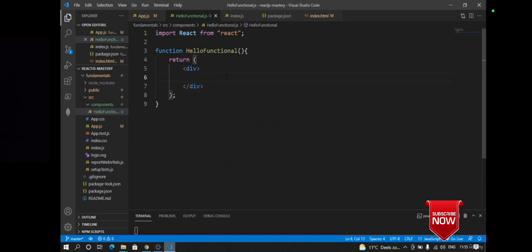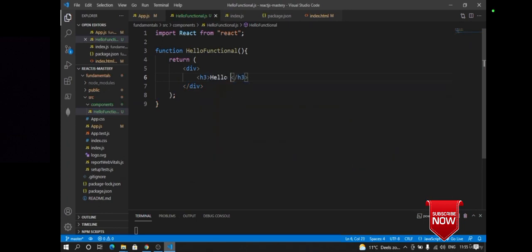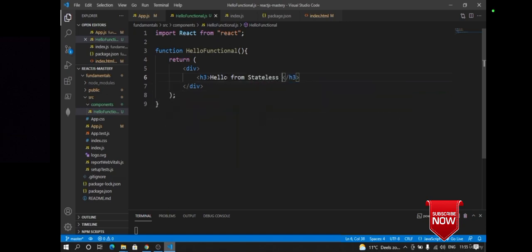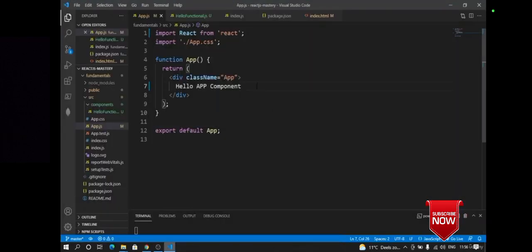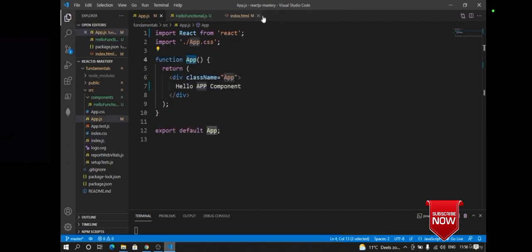And then there should be something. So I will say h3 and say hello from stateless functional component. But I cannot use this component. So let's say I want to display this component on my browser. I won't see that because till now I have not included the component inside app.js file or app component, because app is the one which gets loaded in our index.js. So any component that we want to use, we should include it inside our app.js.